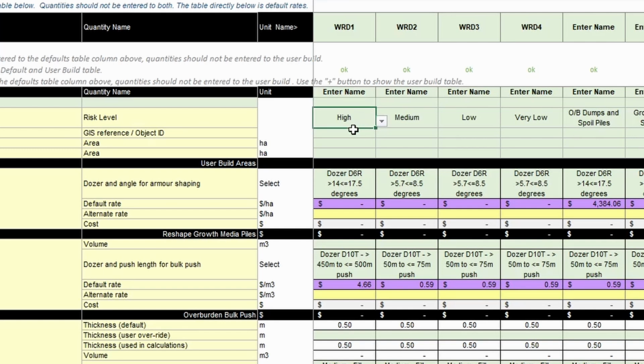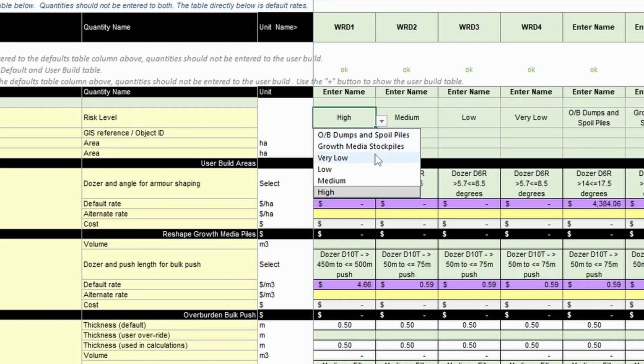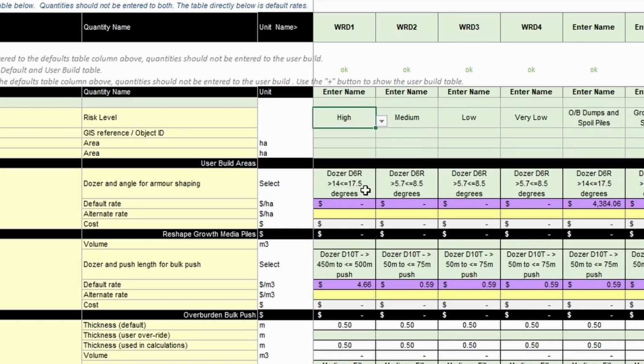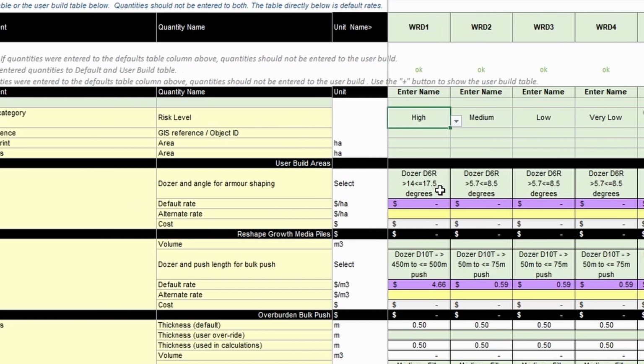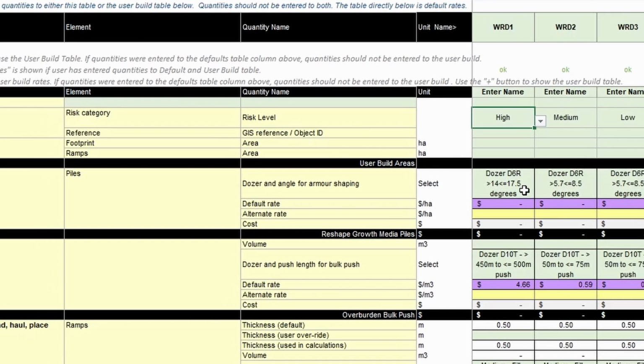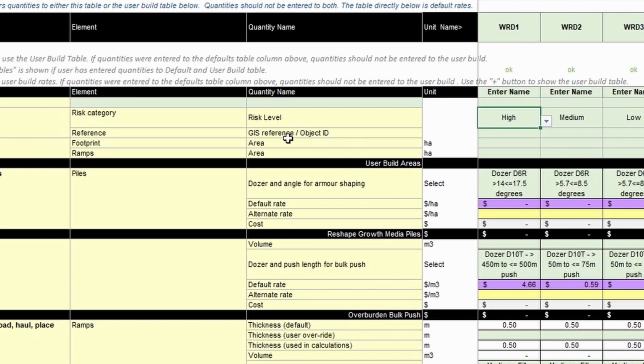The first selection is similar to the default table with name entry, any notes we wish to add, risk level selection, and GIS reference. The risk level selection populates the default capping thickness and other items, but we can override these defaults further down the table. We will do an example of a high-risk overburden emplacement area. The first difference to the default table is the requirement to enter 2 area quantities. We must enter a footprint area, so we will add 120 hectares, and 10 hectares for the ramps.